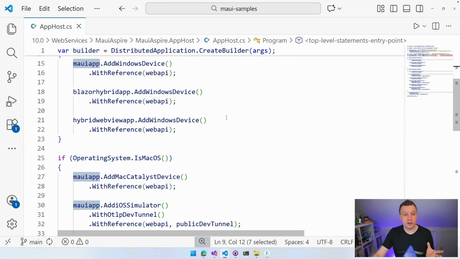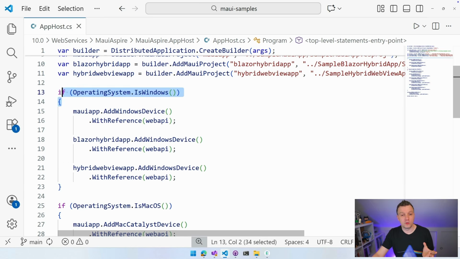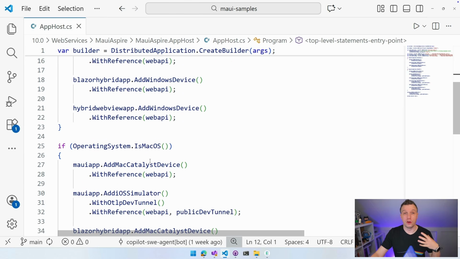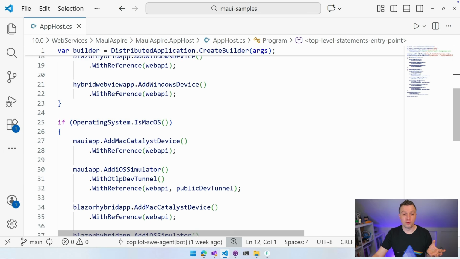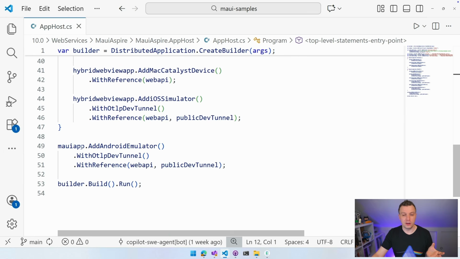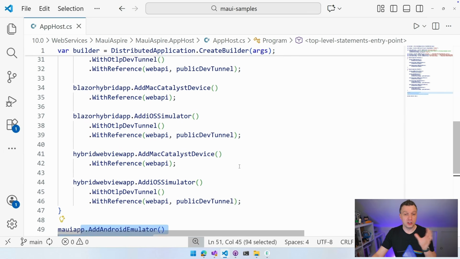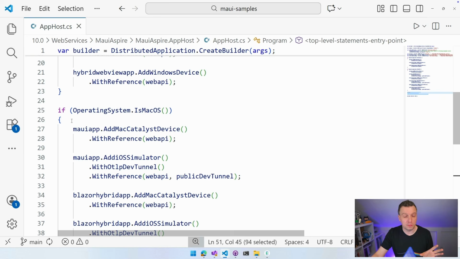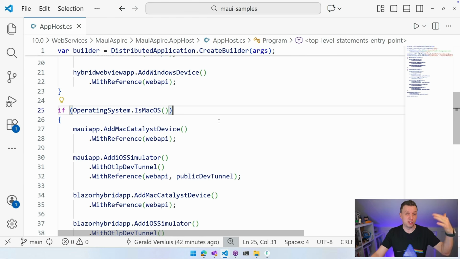Now, I did put in operating system is Windows, right? Because Windows only runs on Windows, Mac Catalyst and iOS only run on Mac OS, and Android runs on both, right? So I have an Android one here outside of the ifs. You can just leave them without these operating system is Mac OS checks, and the Aspire dashboard will automatically say, hey, this is not supported on this host operating system. But just to keep your dashboard a little bit clean, I did it like this. And again, you can do that because everything is code here.